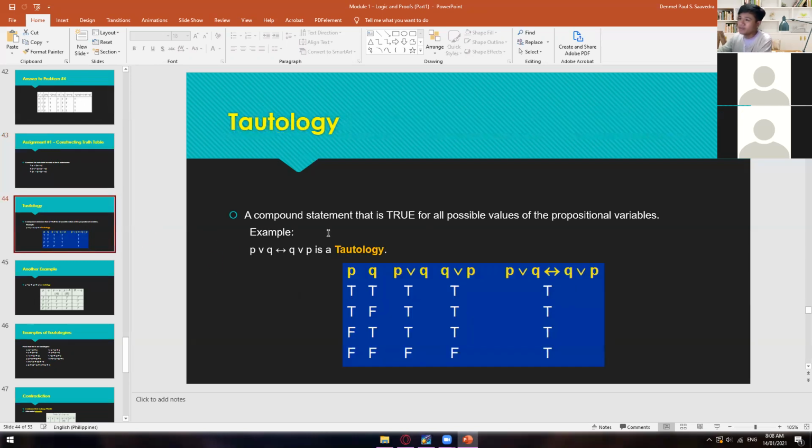All right, so moving on, we have here tautology. It is a compound statement that is true for all possible values of the propositional variables. So if upon creating the truth table, all of the results are true, we call that one tautology. Not all expressions are tautologies. Not all expressions are also contingencies or contradictions. Later on, I'll introduce what contradiction and contingency are, but for now, just focus on tautology.